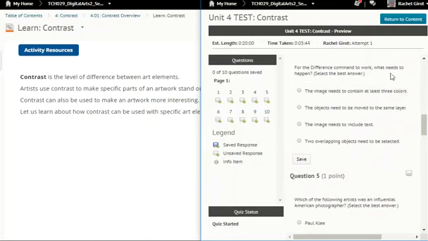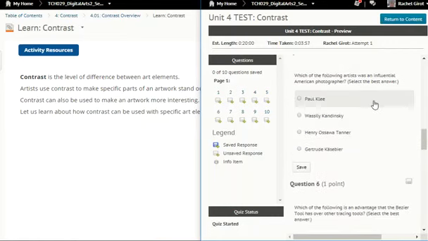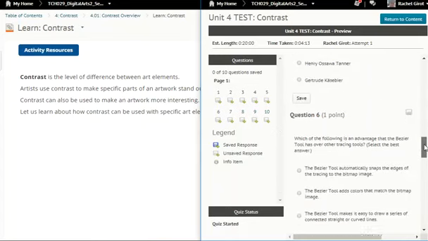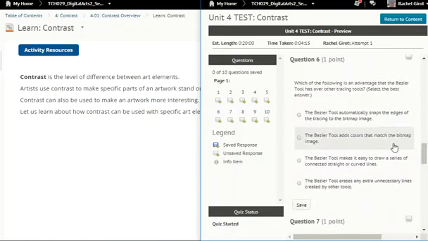For the difference command to work, what needs to happen? The image needs to contain at least 3 colors. The object needs to be moved to the same layer. The image needs to include text, or 2 overlapping objects need to be selected. Which of the following artists was an influential American photographer? Paul Klee, Wassily Kandinsky, Henry Osawa Tanner, or Gertrude Casabier? I don't really know how to pronounce her name, but that sounded pretty good, that last one.